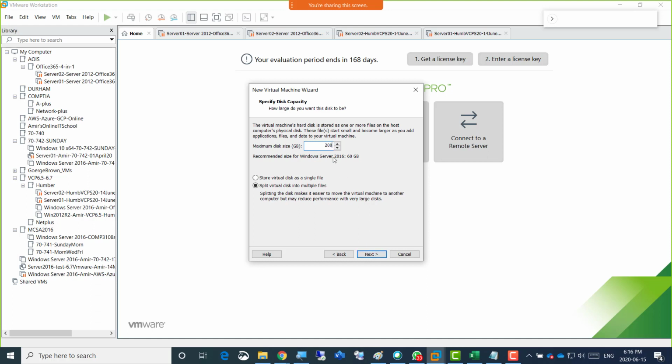So yeah, there's that 200 GB. Now why are we giving 200 GB? Because it is thin provision, right? So what is thin provision and thick provision? Anyone knows already? Thin provision and thick provision?